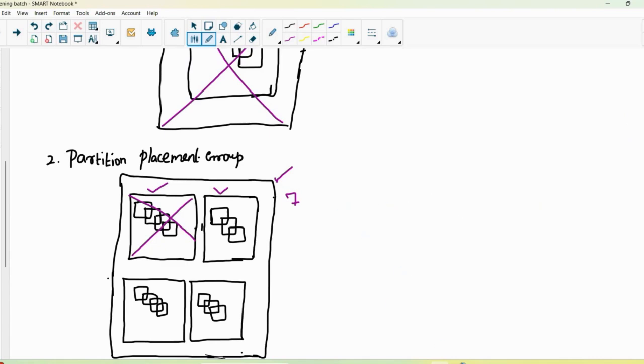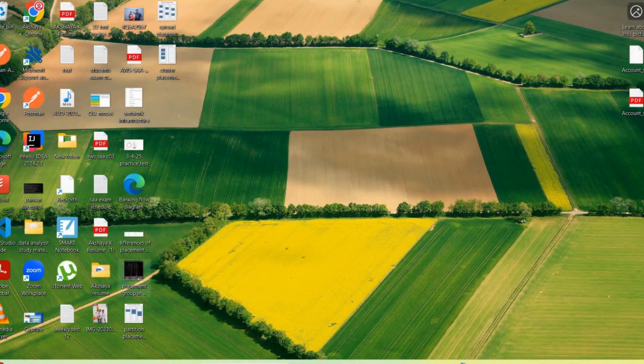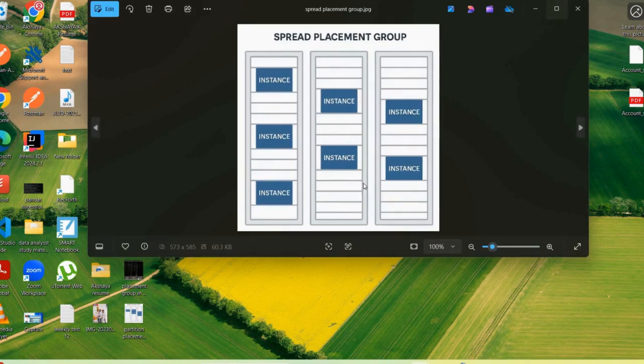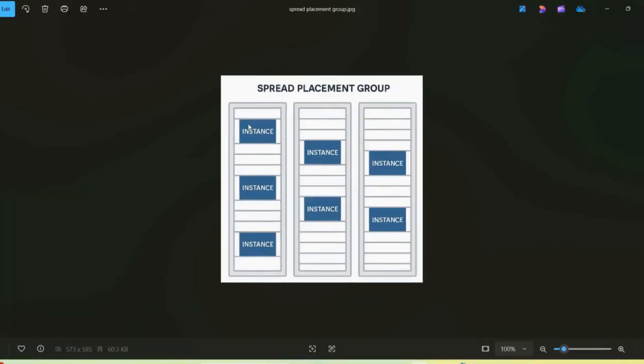So like this we have the different placement groups. Here you can see the spread placement group image. This instance is placed in a different rack, and this instance is placed in a different rack. Each instance is placed in a different rack, so they won't affect each other. If any one fails, the other instances will run smoothly.